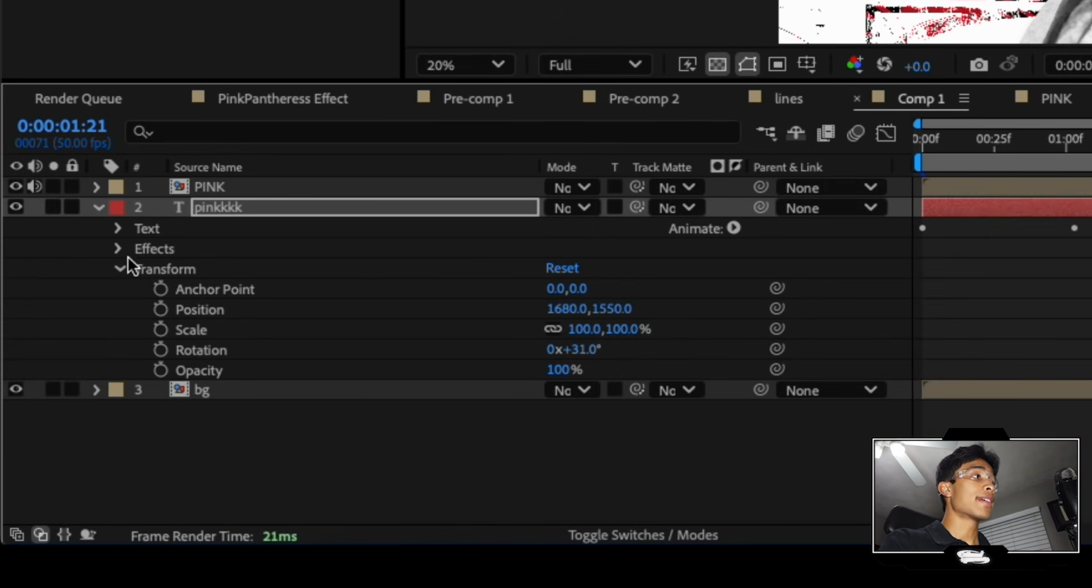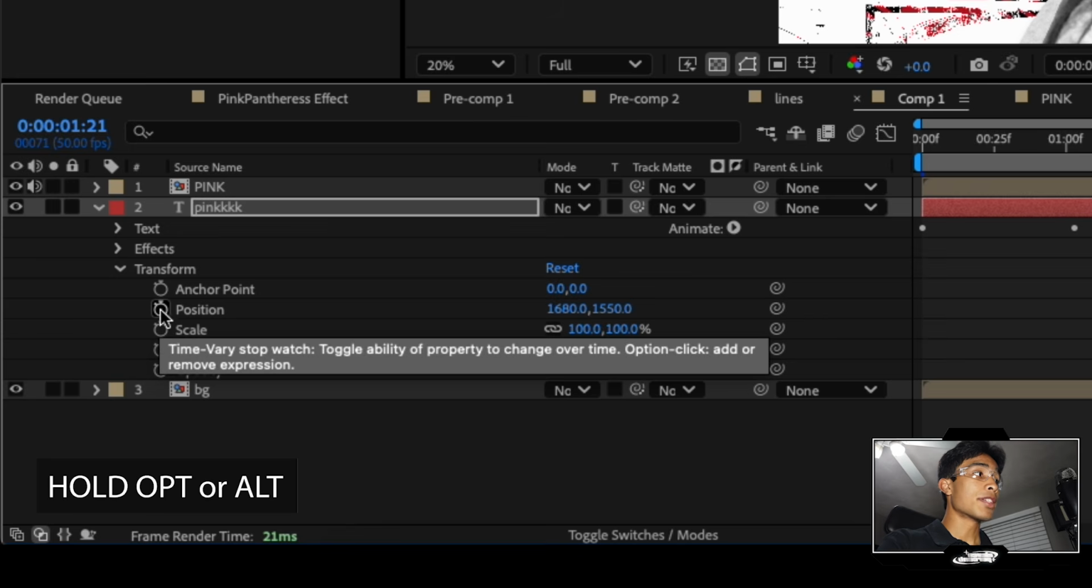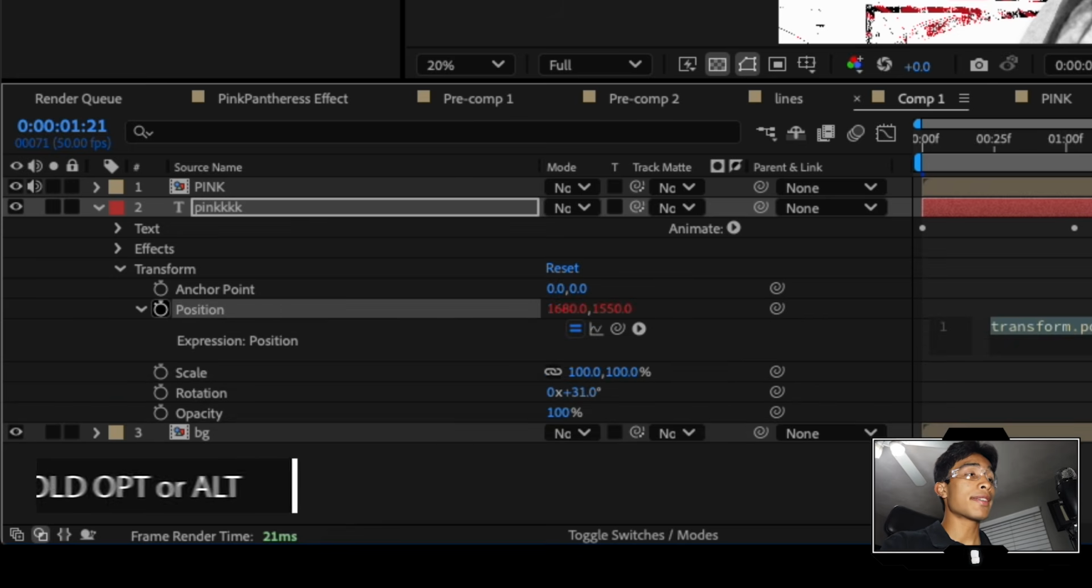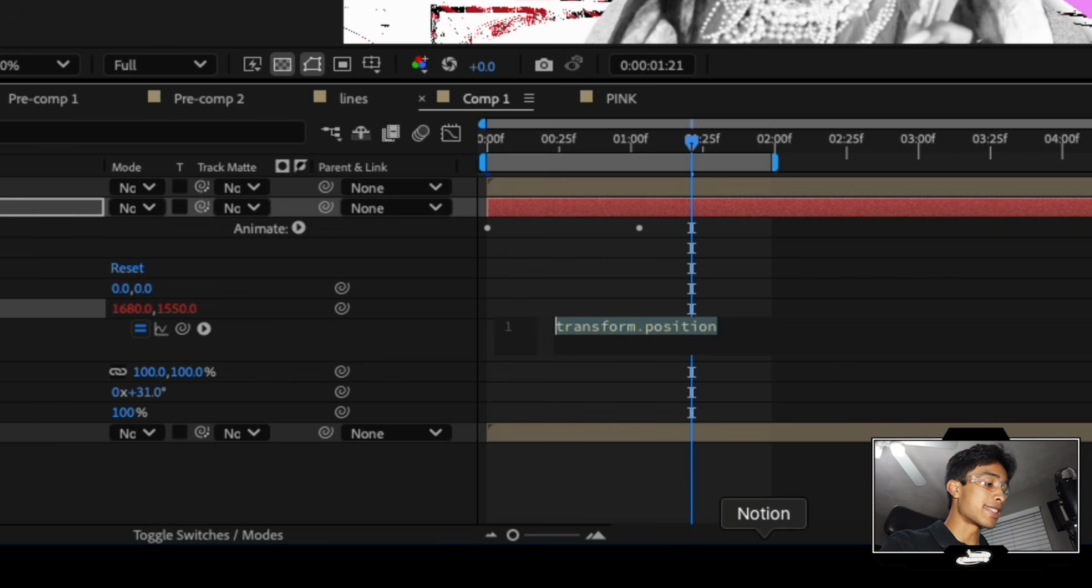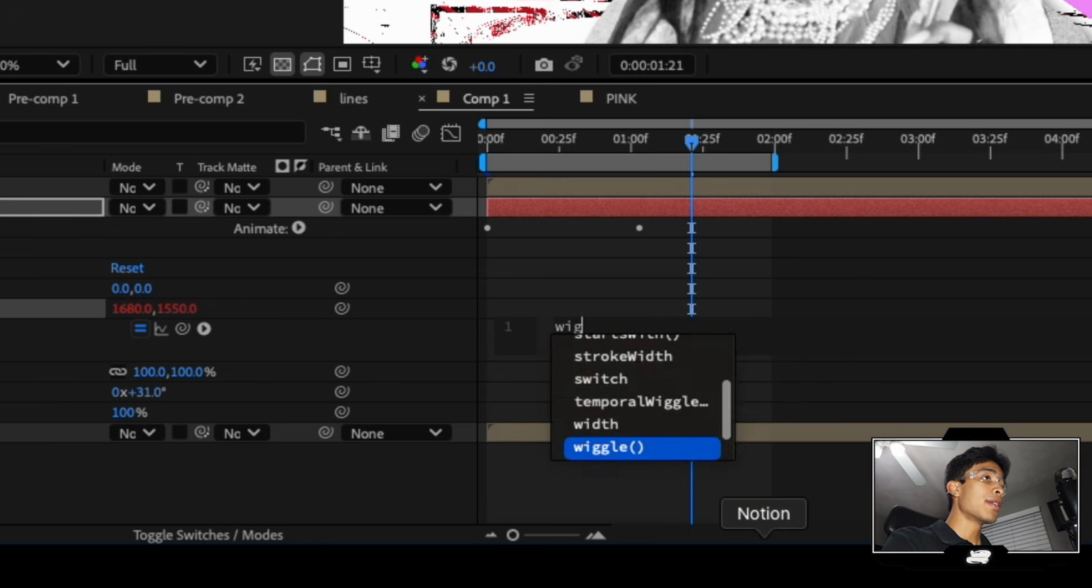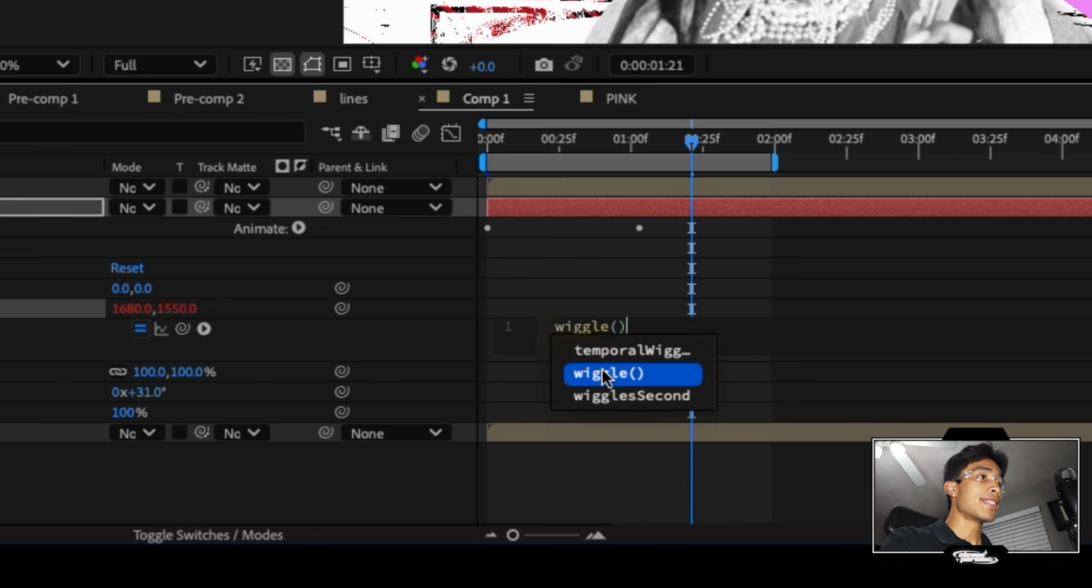Hit the drop down on that layer, hit the drop down on transform, hold Option or Alt if you're on PC or Mac, and go ahead and hit the position keyframe. Now it's going to open up the expression tab. Don't freak out, super easy. Just follow along exactly what I'm going to do. I'm going to type wiggle, and it should come up with two parentheses. Double click it to apply it to your expression tab.